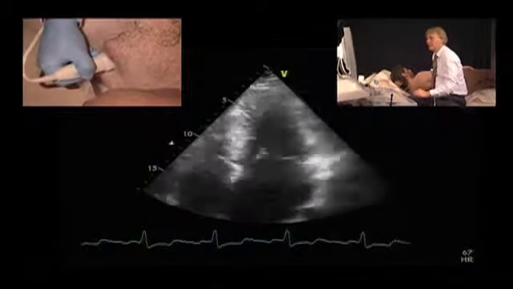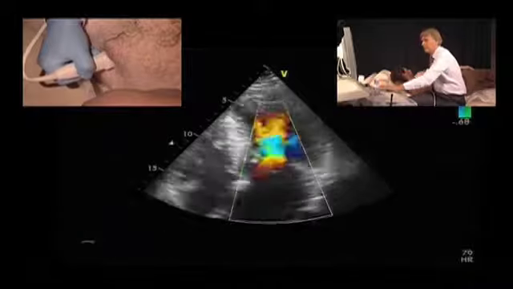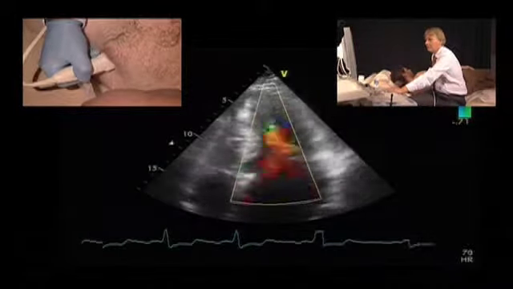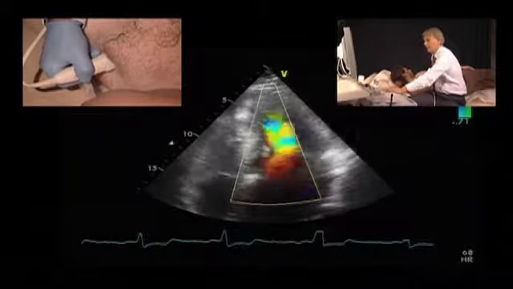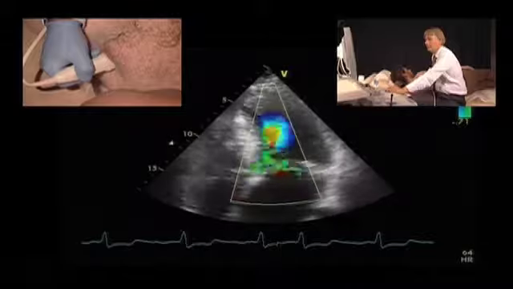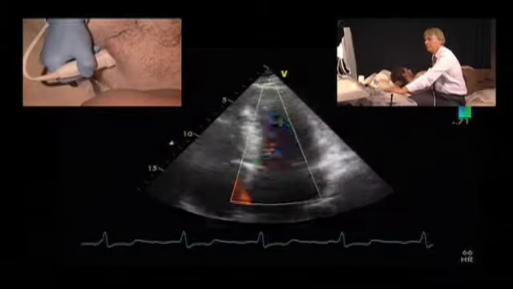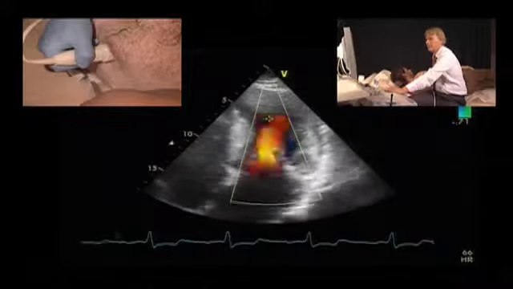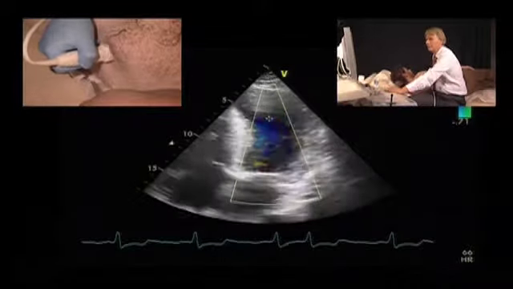We'll then look at the color to assess the obstruction. You can see there is turbulent flow here in the LVOT, but not only there, but also here in the mid portions of the ventricle. So this shows that the patient also has mid-ventricular obstruction.